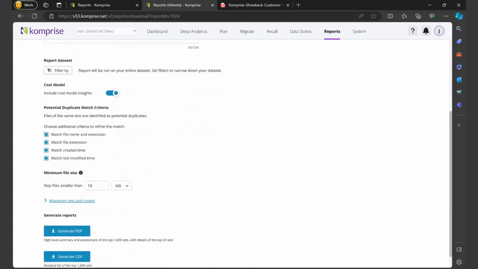You can also select potential duplicate match criteria. So you get to determine what constitutes a potential duplicate. And you'll notice we use the word potential duplicate. We don't do an MD5 or any kind of hash, because doing that across an organization would be an extreme amount of computational resources. This is really designed to give you that overall idea at the very beginning before you have done any other analysis.